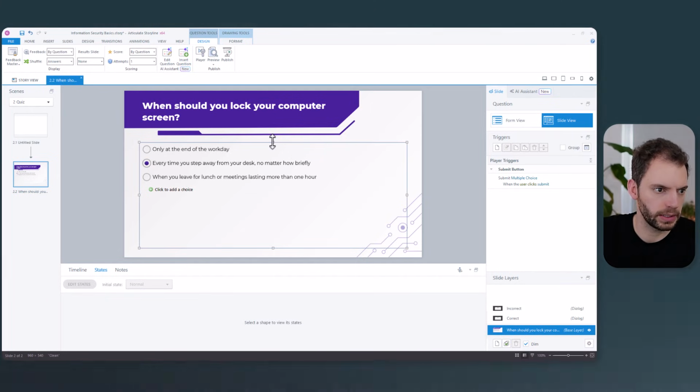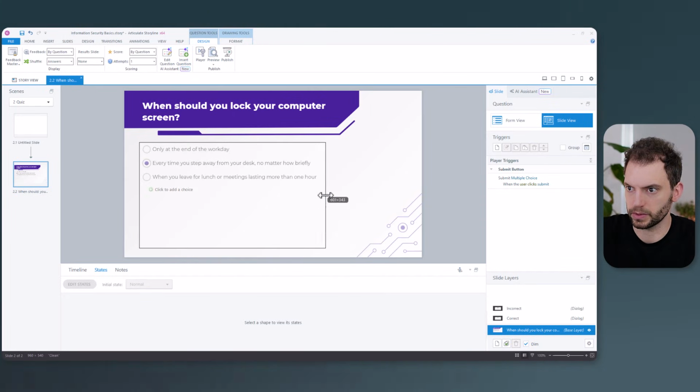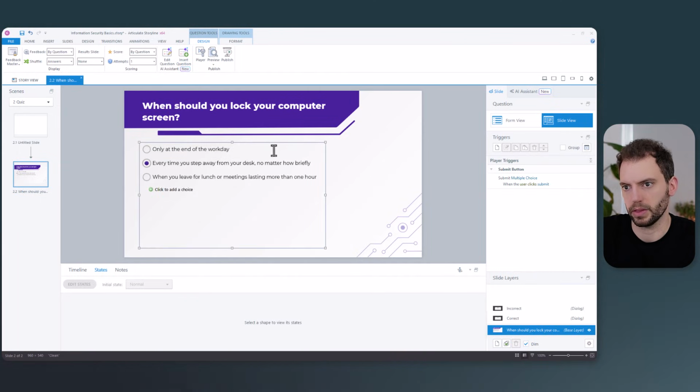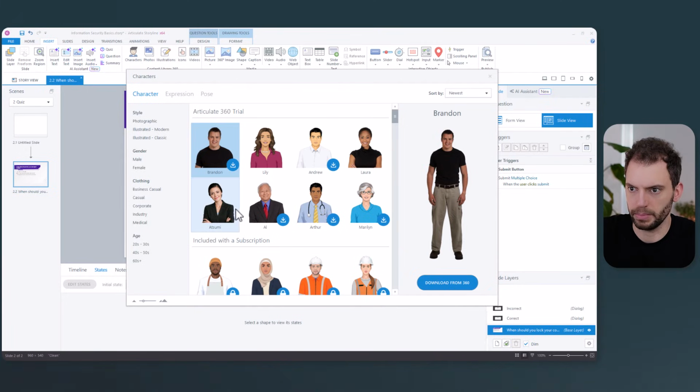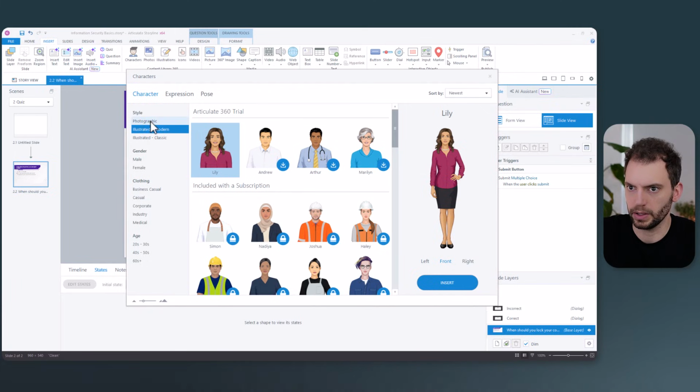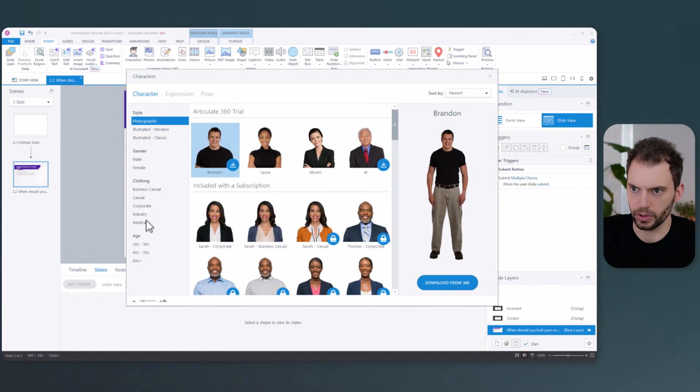One thing that I want to do before we preview this, I want to add a character, and for this I will make this a bit smaller, like so. I don't want this to break, so I think this looks good. And then we will insert a character. Click on the Insert tab, and then here in the 360 category you have characters. You have different styles, photographic, illustrated, modern, and then you can choose different options.